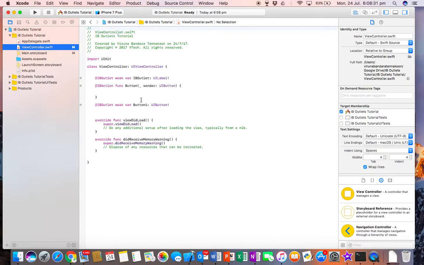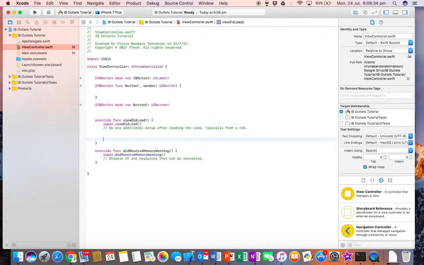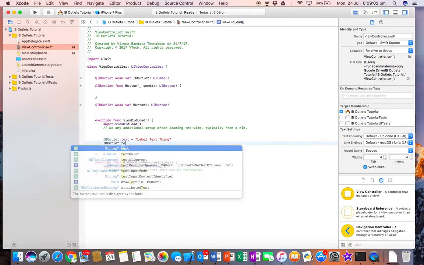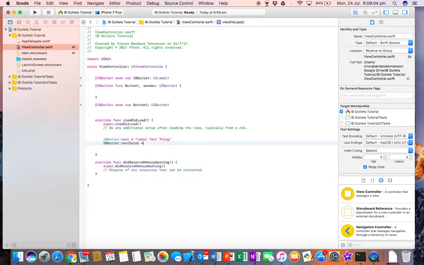Close it. Go to View Controller, and so these are sort of like your variables. We'll go through func, which is function, a bit later on in the series, and you can just basically do whatever you want with it. So if you just go IB outlet, you can do the text from here. So we'll just do label text thing. You can do that. You can also change the text color. So let's just make it UI color red. So that's like with labels.